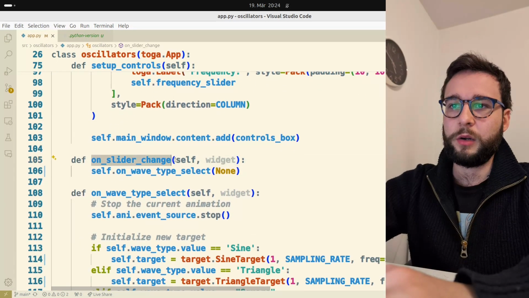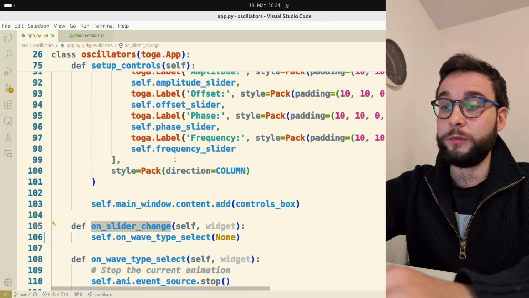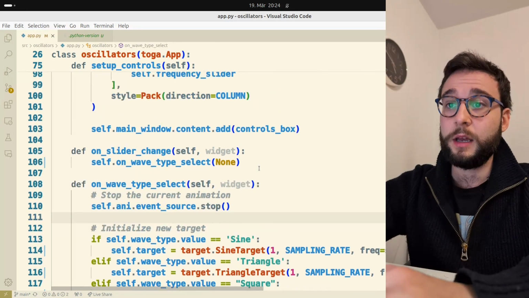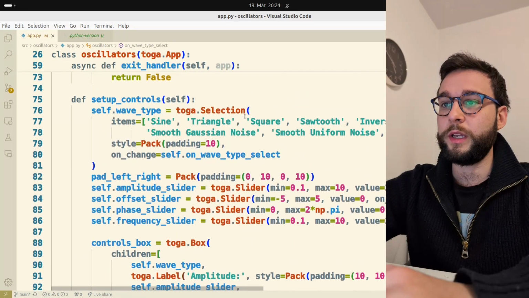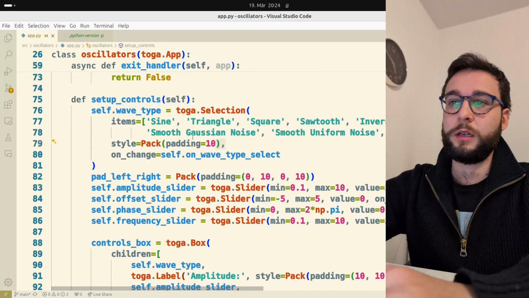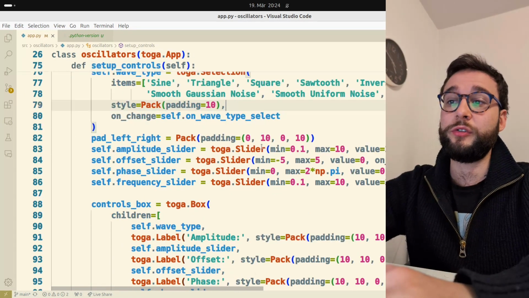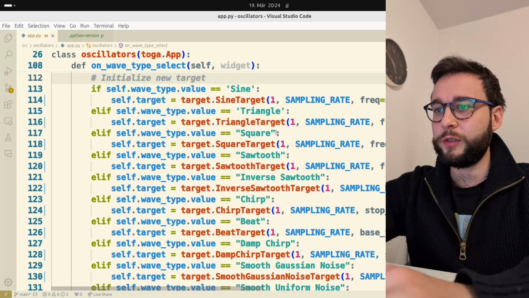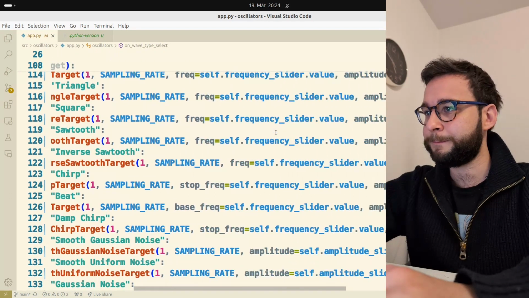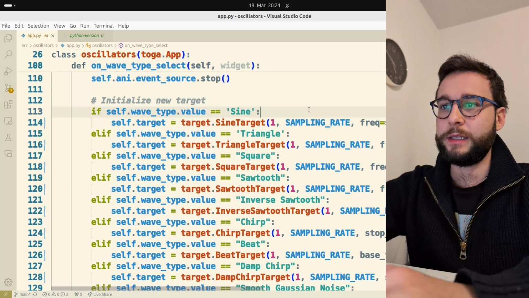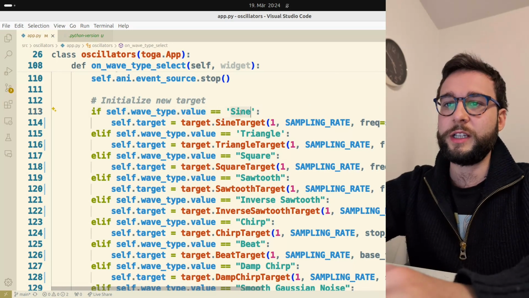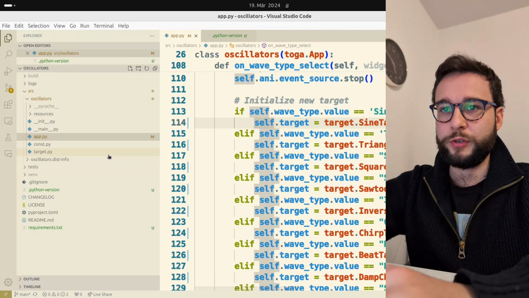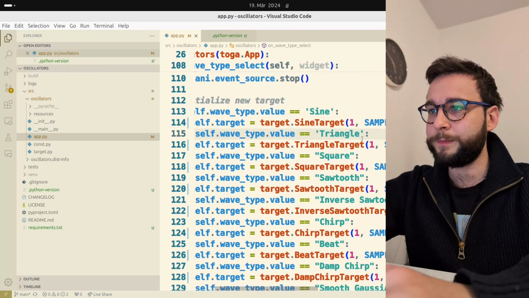We have our onSlider change function, which is called on release of the sliders, which calls onWaveTypeSelect, which is also the function that is called when we select a different wave function or drop-down menu. So they both point to the same function. And then we have this big if-else block, which lets us, let's go with sine here. We select sine. I have a different module here, which is the target module.